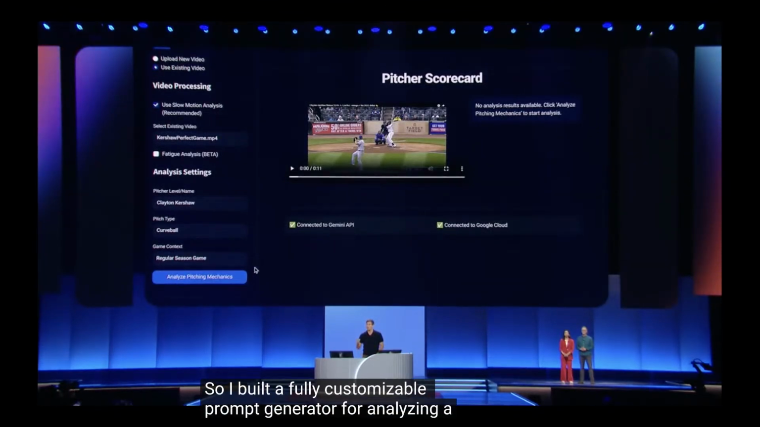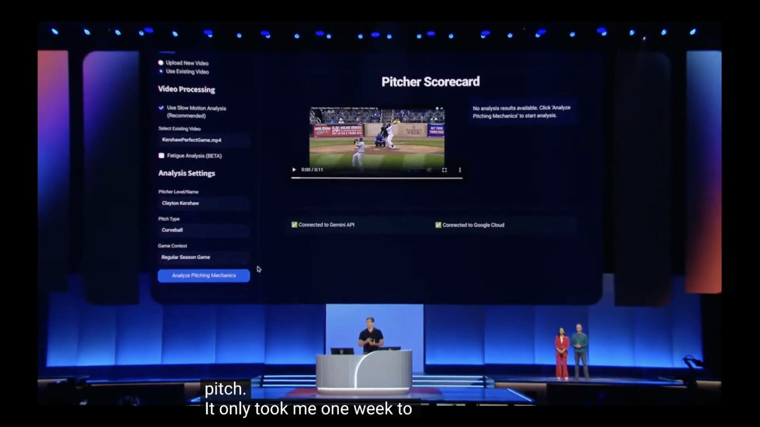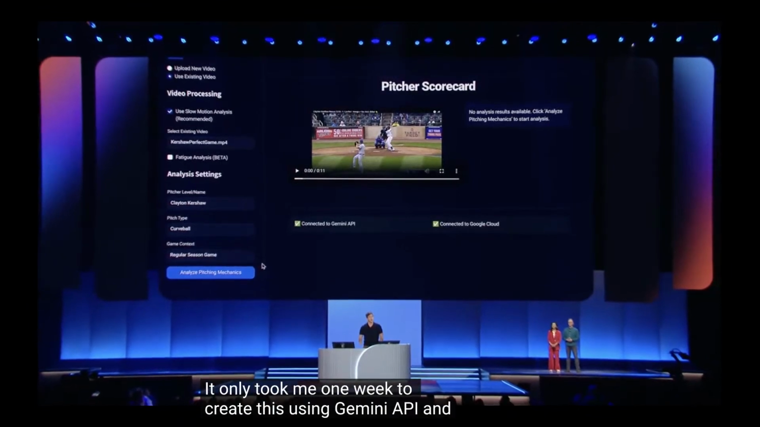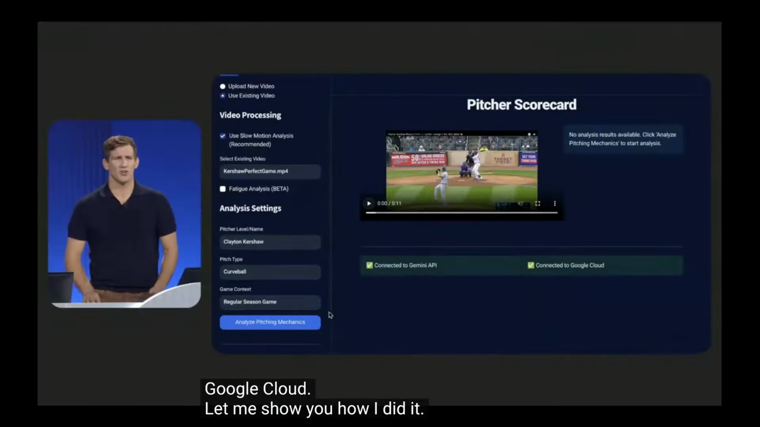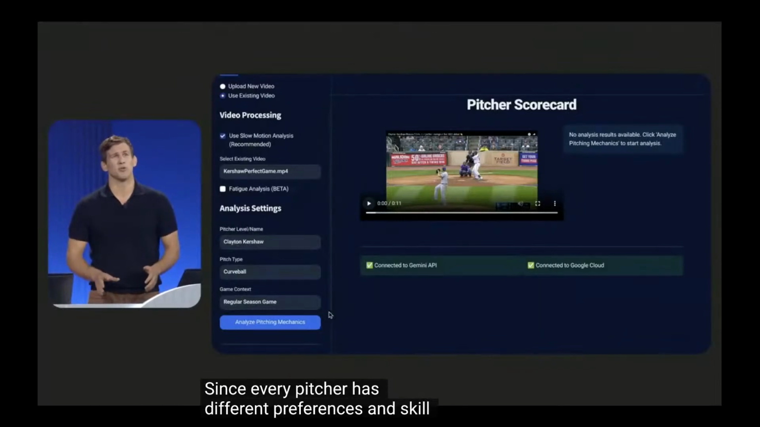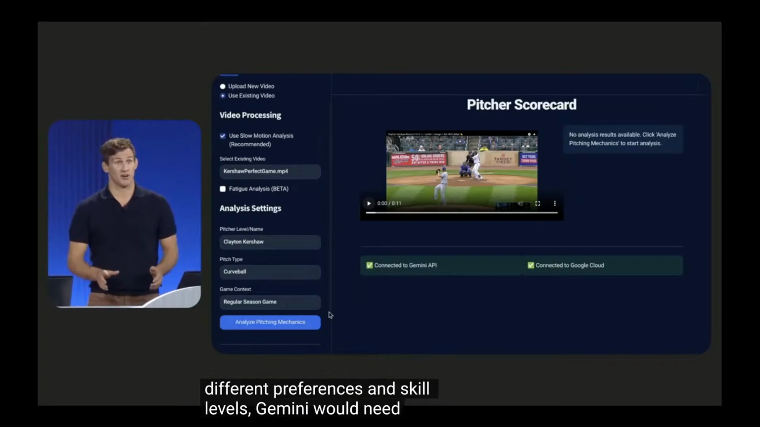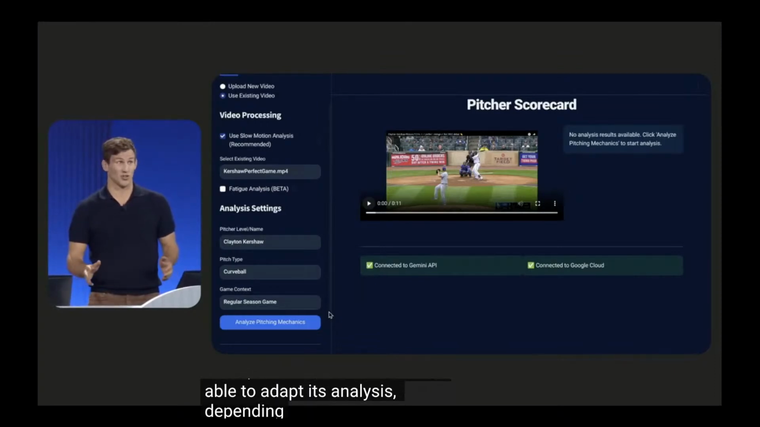It only took me 1 week to create this using Gemini API and Google Cloud. Let me show you how I did it. Since every pitcher has different preferences and skill levels, Gemini would need to be able to adapt its analysis depending on the pitch. Let's start with an experienced pitcher with lots of historical data.